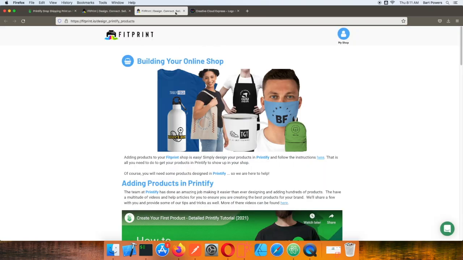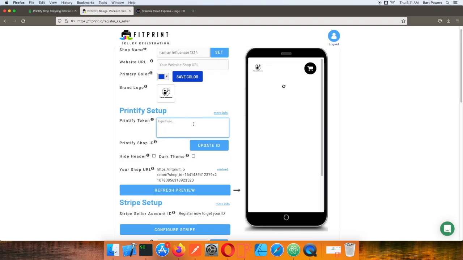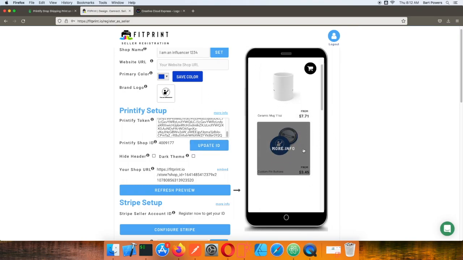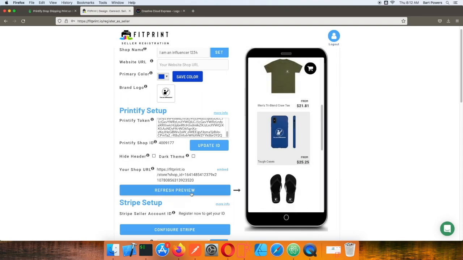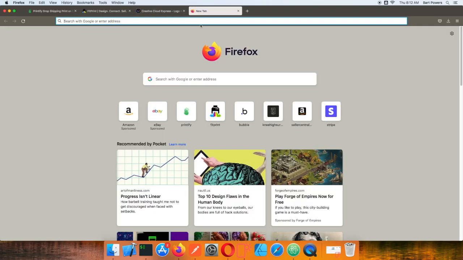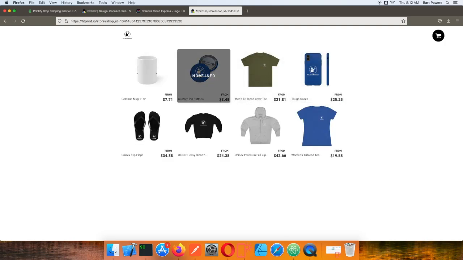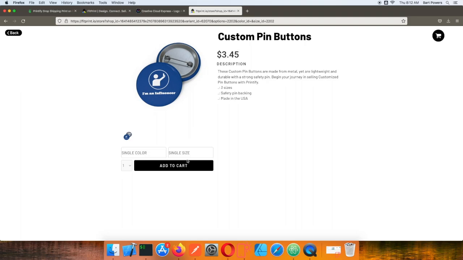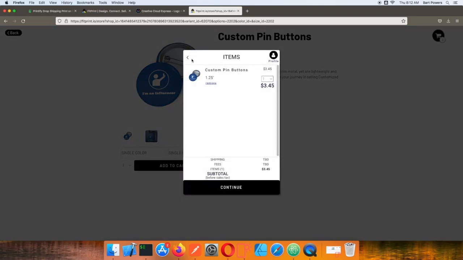So now back in FitPrint, we're going to go ahead and just paste the token there, click update ID, and we're going to see all the products that we just created in Printify pull over into our FitPrint store. This is the URL that gets generated that you can start using and selling your products on. And it's going to show you how your store looks. You can see all the products, you can log in, add it to a cart, things like that.